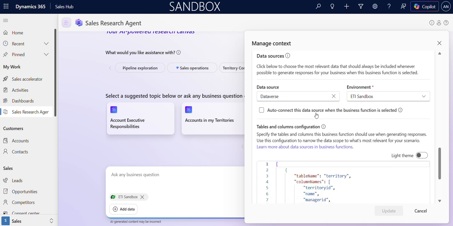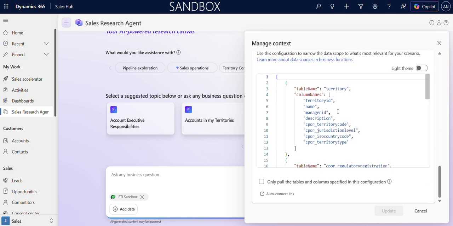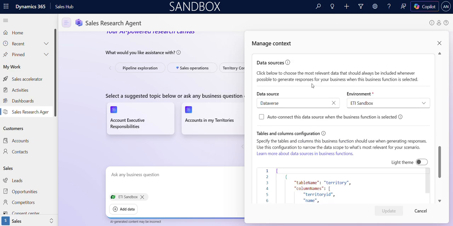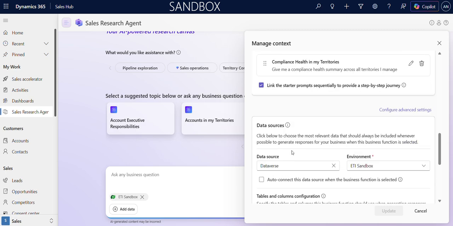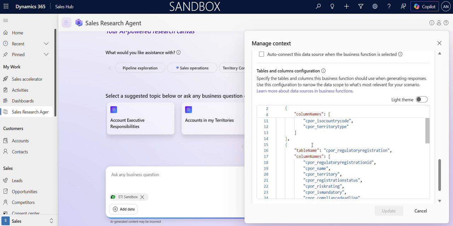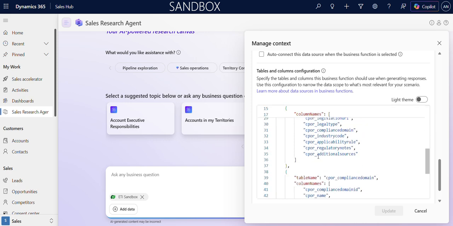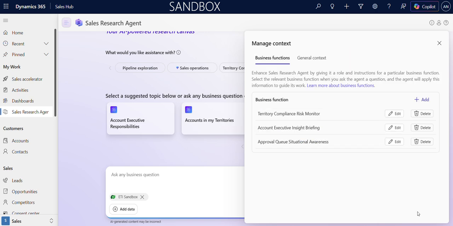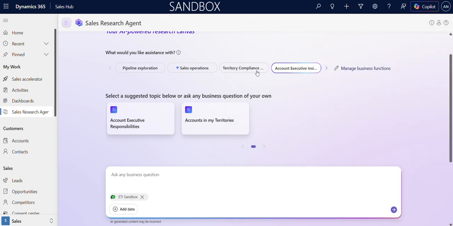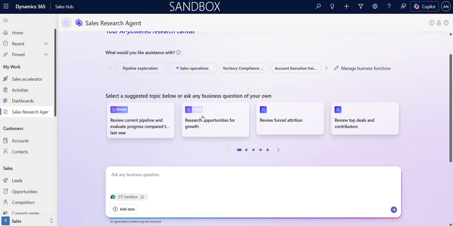Advanced settings allow you to connect to different data sources. So I want these 3 business functions to be targeted around the data model for the industry catalog. And I gave in the data instructions on how to deal with the different data sources of the industry catalog to align the different instructions for that business function. So it's a very simple setup. It gives a targeted context for reasoning. So let's go run some account executive insights. Like I said before, we're able to register these predefined prompts, right?